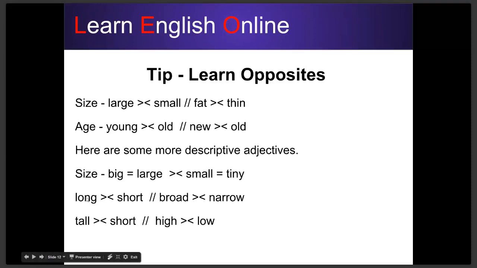Size is also, we've got long and short measurements. A long road, a short road. Broad and narrow. Well, broad can also be wide. Narrow can sometimes be thin. Tall, short. Are you tall or are you short? Don't confuse it with high and low.